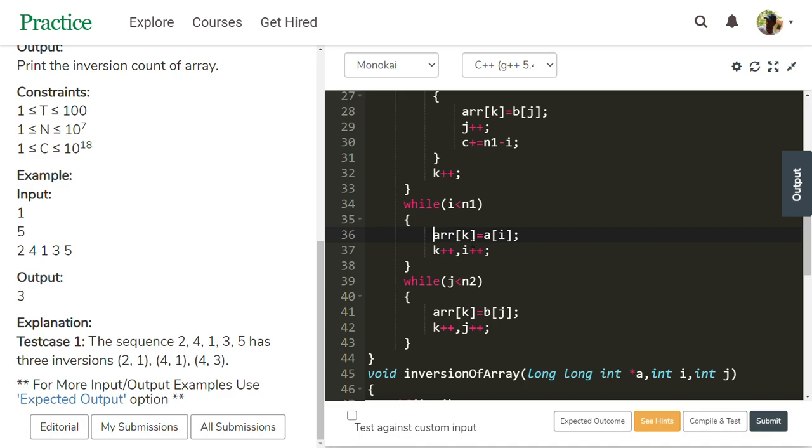Then ARR takes A of 1, which is 4. 4 comes into ARR. Then k increments, i increments. The i value is 2 now. 2 less than 2 is false. This while stops execution. Then the merge happens, and 1, 2, 4 is in ARR now.